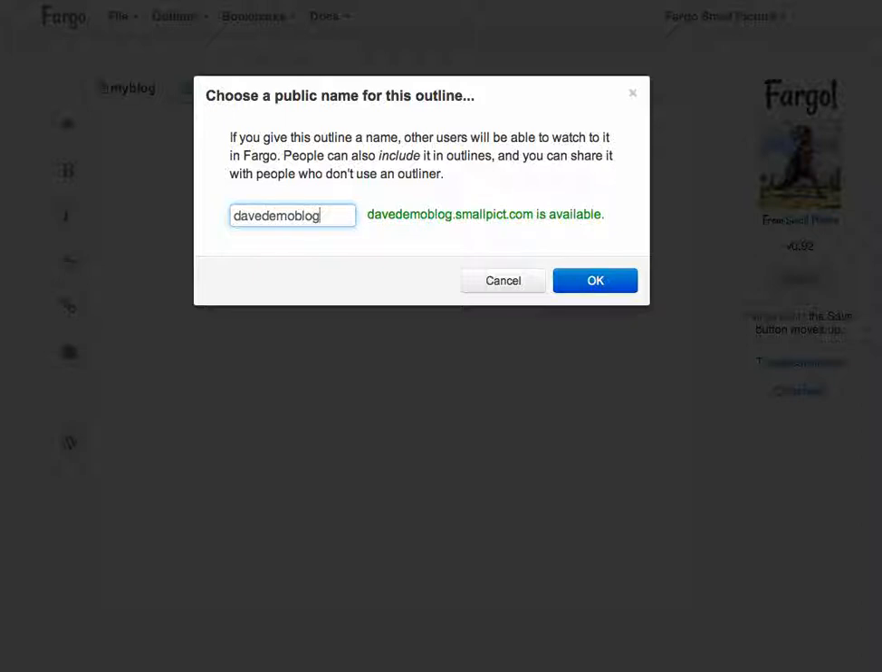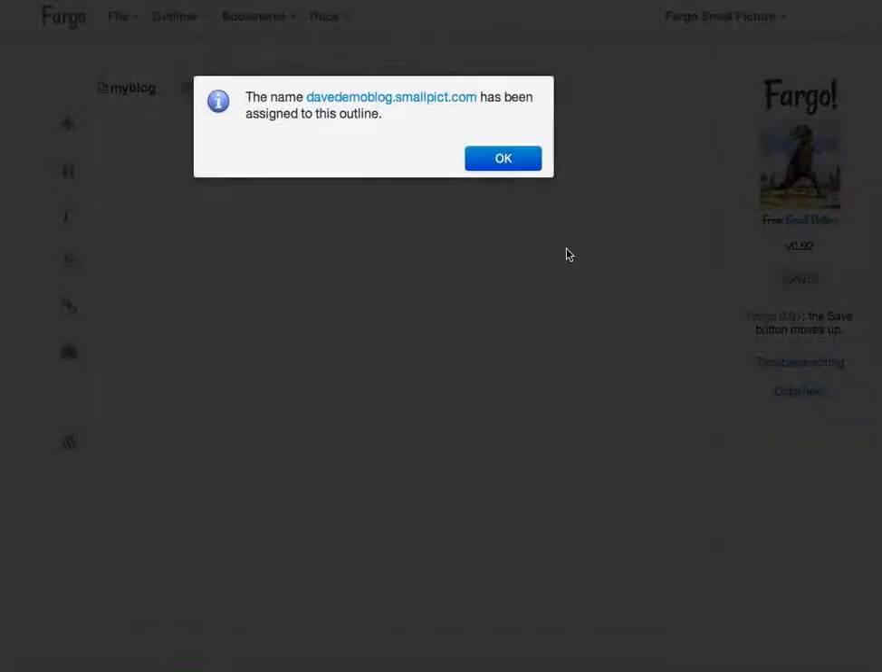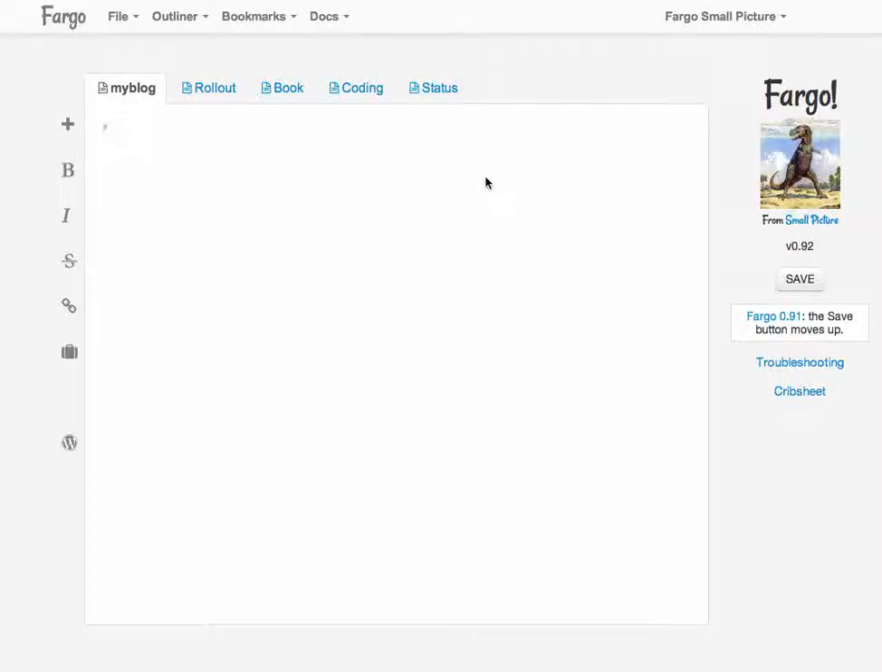And you can see as I'm typing here, it's talking to the server to find out what names are available, and Dave Demo Blog is available, so click OK. And it says DaveDemoBlog.smallpic.com has been assigned to this outline. So we now have a website.